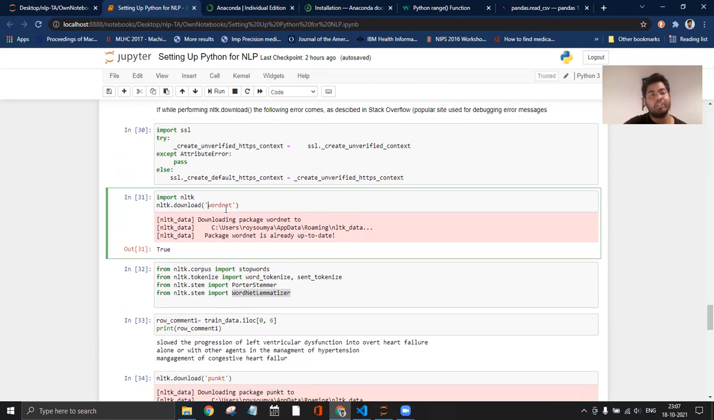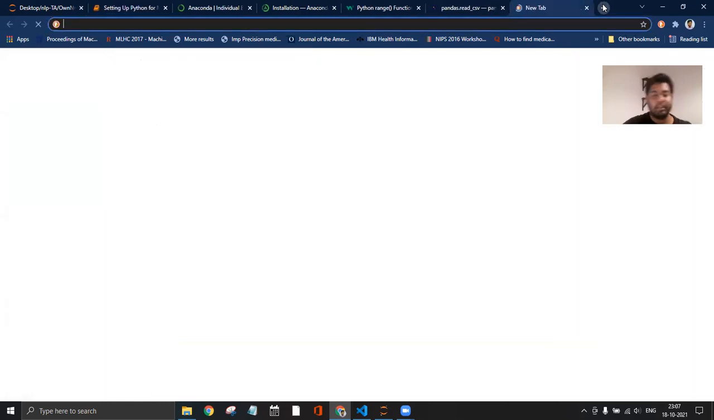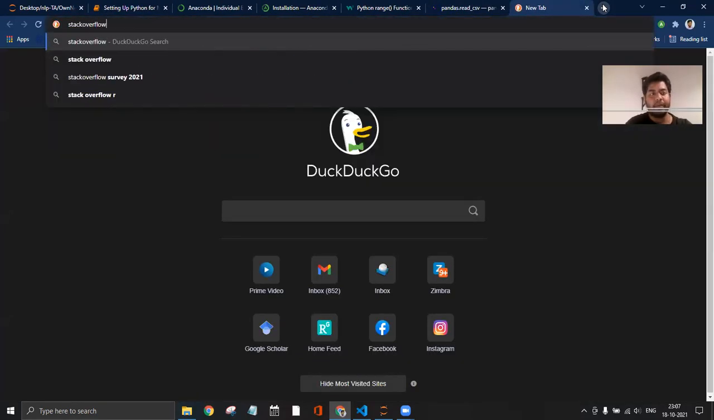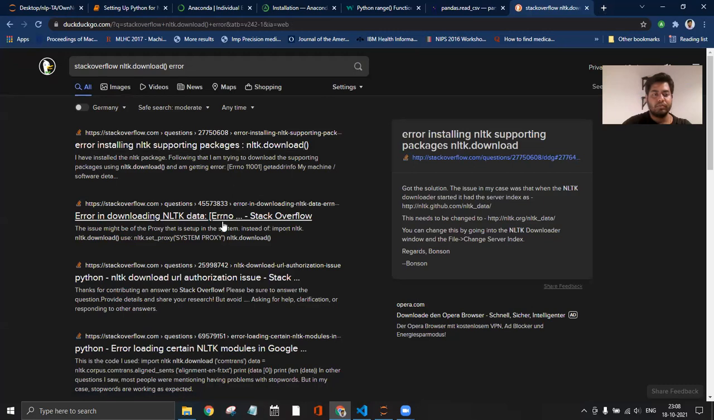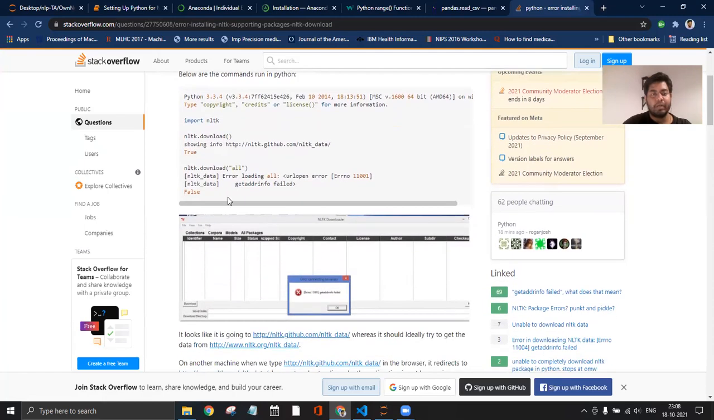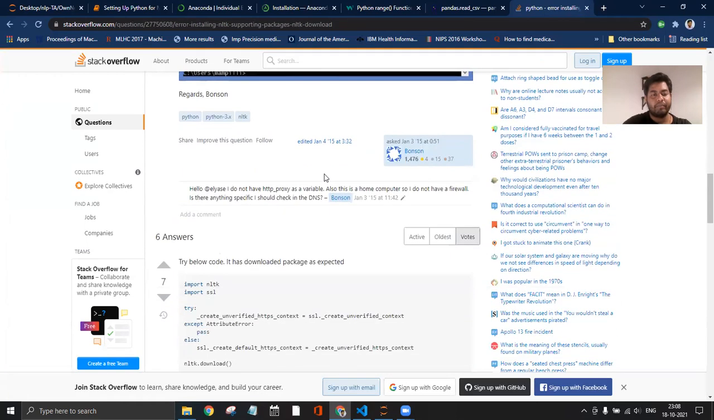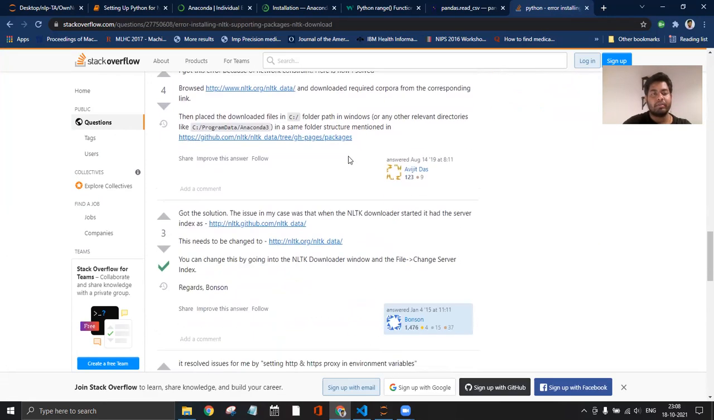While trying to download it, it showed one error, which I used Stack Overflow to remove. Stack Overflow is a very famous website which you can use to debug. For example, if you write Stack Overflow followed by, say, NLTK download error, it can show multiple errors. Suppose I take the first one: while trying to do NLTK download, it was showing true, but when he was trying to do NLTK download all, there was some error, an error loading all, URL open. Then he goes on to explain how he came across this problem, and later some people will try to solve it, and generally it gets fixed.